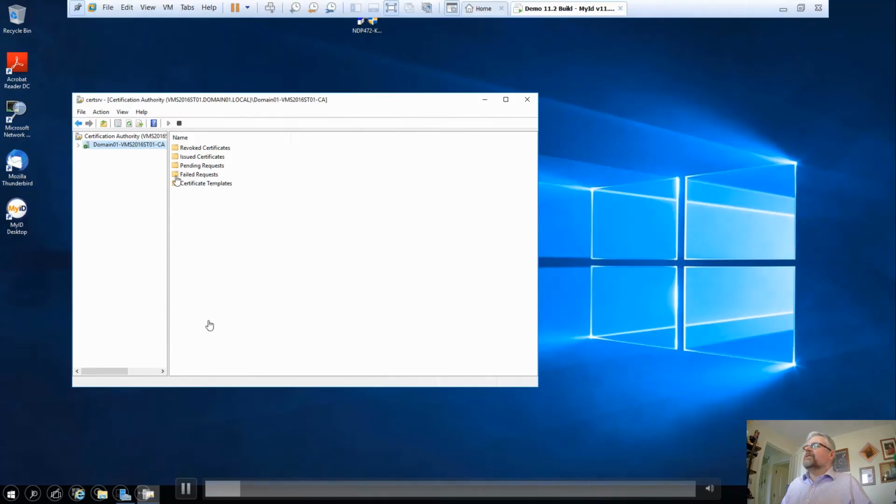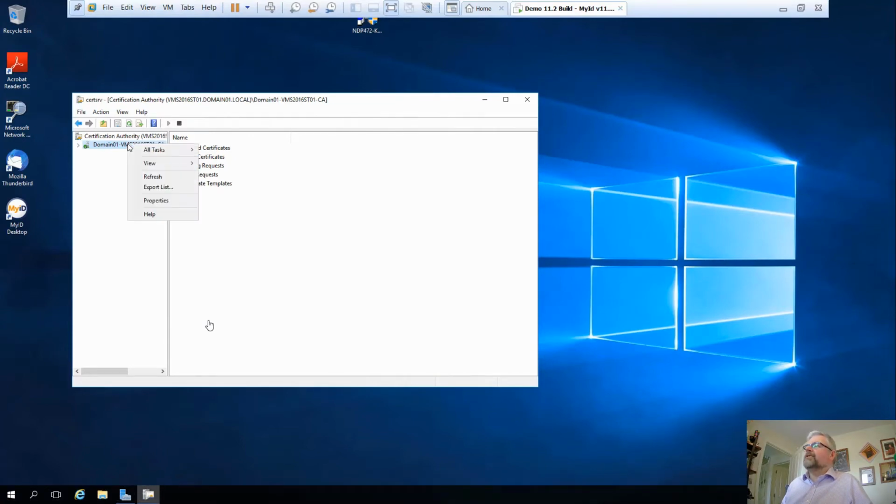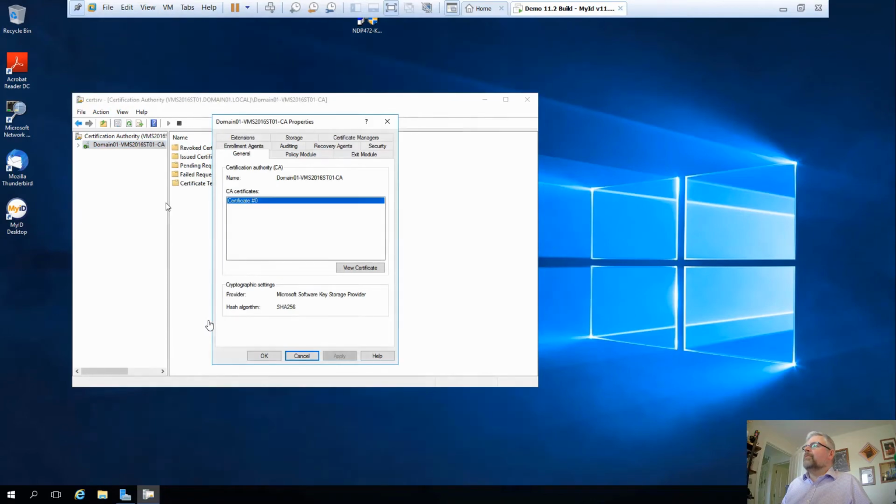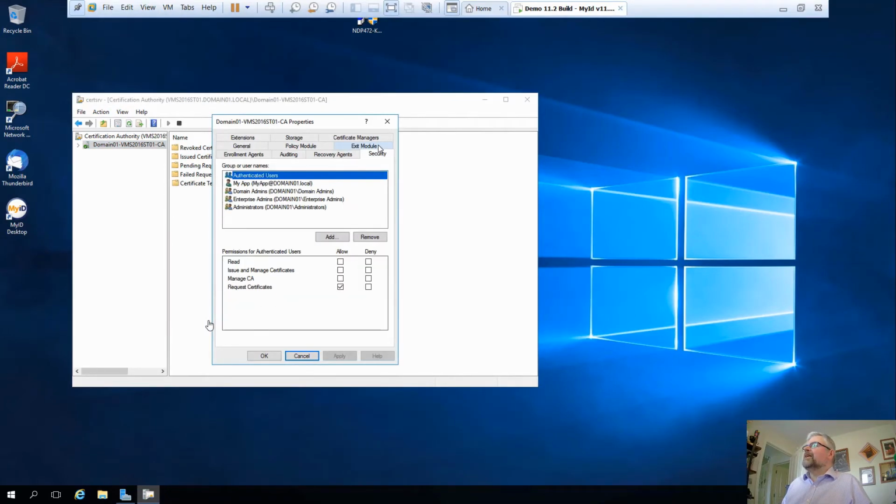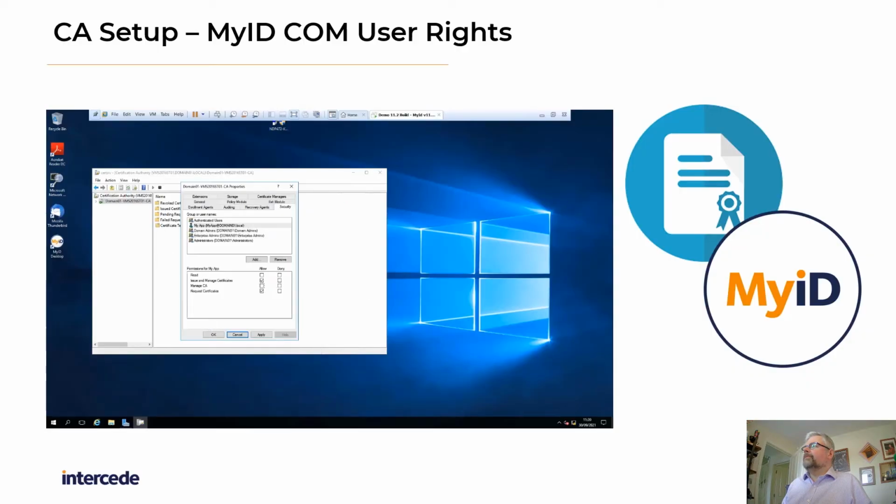There we go. This is the management console for the Microsoft CA. We're just going to look at the CA top level, and we're going to look at the properties and security. We're going to give the MyID app user, it doesn't need the manage CA one, that's because it's a demo system, but you do need the install and manage certificates and the request certificate rights. Just those two. That needs to be set up there.